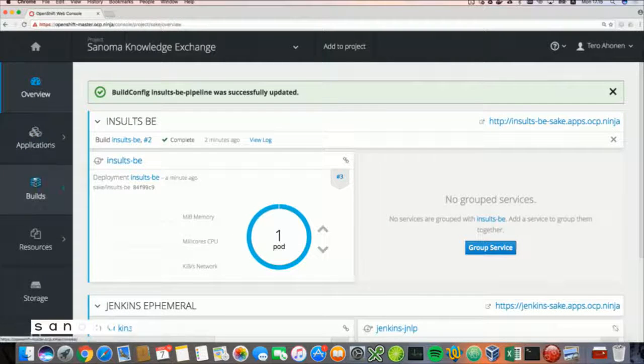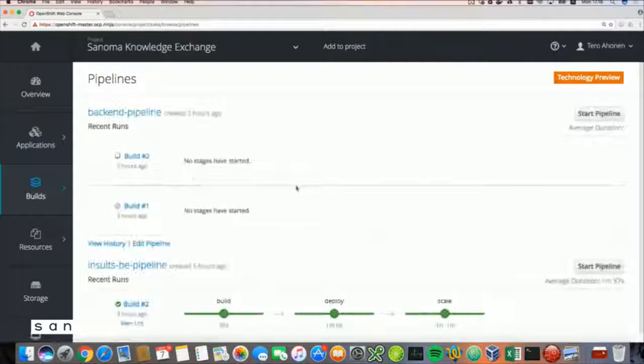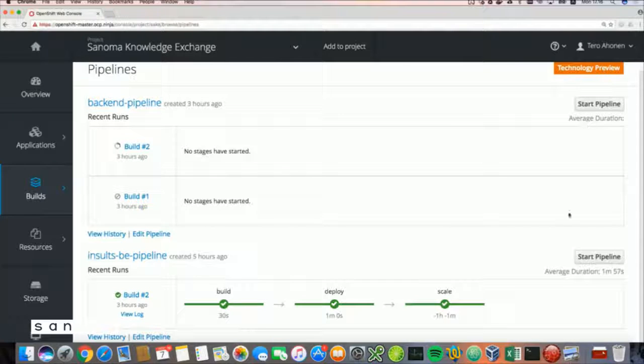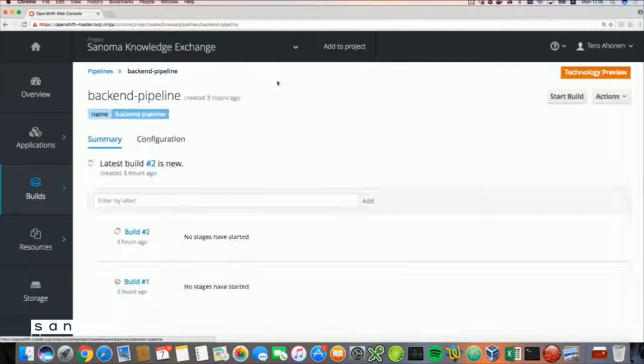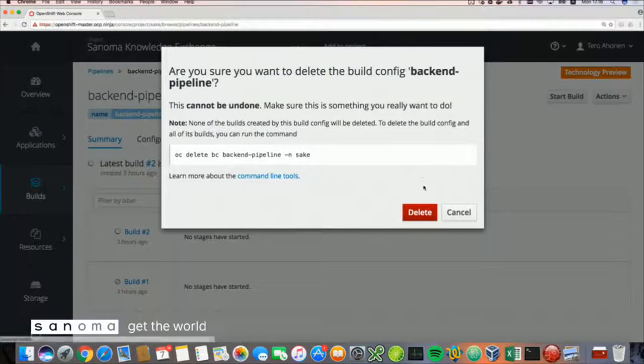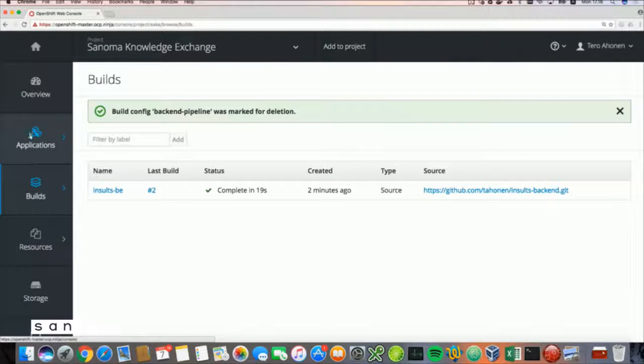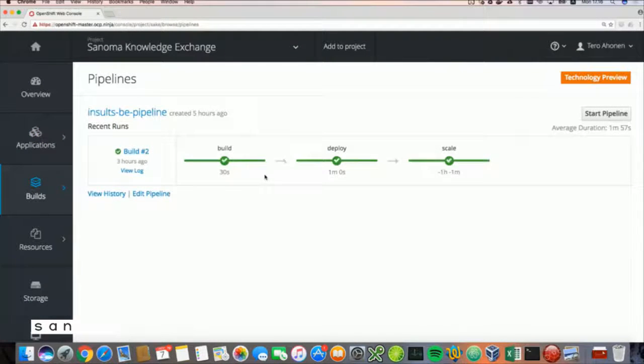And now if we go here, I will remove this because it's messing things up. Now let's go back to the pipelines. This is the old pipeline. It has actually been running. But if we edit the pipeline, you can see it's very simple.